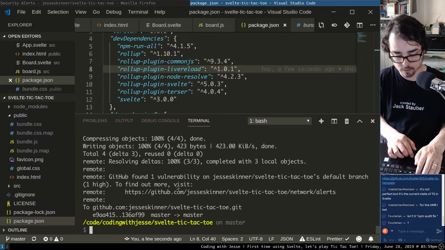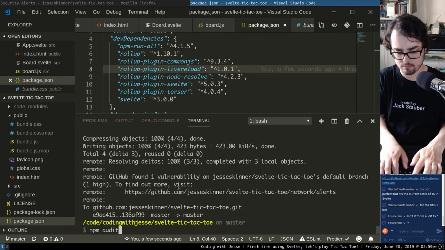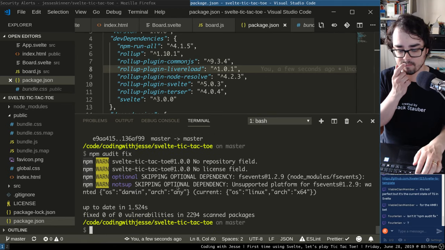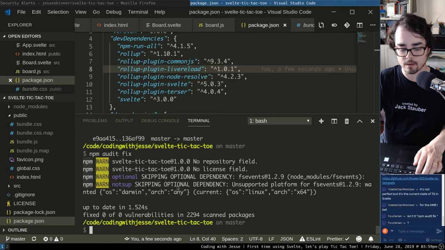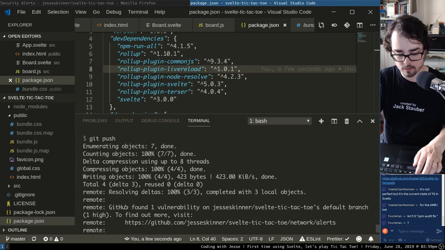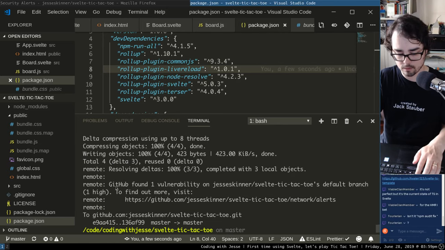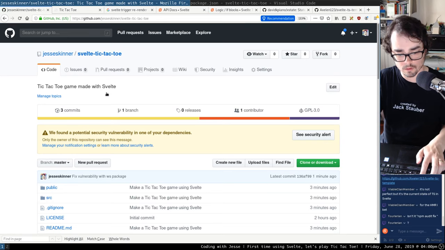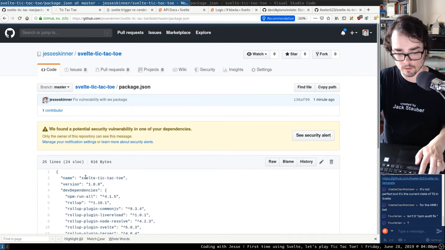Oh, it didn't let me push because... I don't think I have a... No, it didn't have any. But now I can't push. Because I have... a vulnerability? I'm confused. How do I fix it? No, it did push it. No? I'm so confused now.